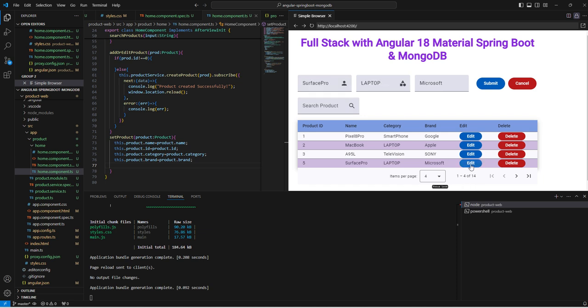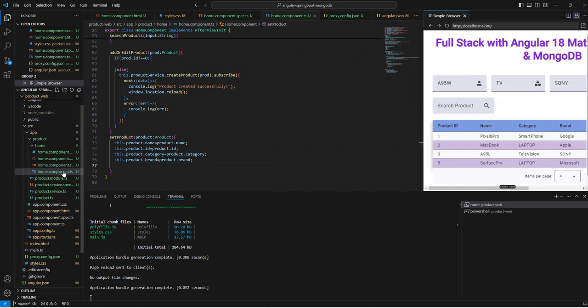Fine. Now once we modify it here, let's say this is the third product ID and it's an A95L. Let us modify it to W instead of television. We can say it's a simple TV and it's Sony brand. We can submit. It's the third record we are trying to update. Now we have not added the update code, so let us do that.